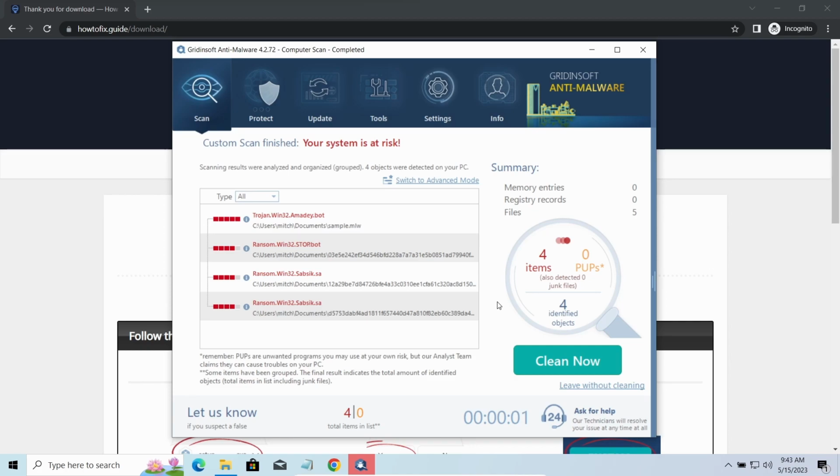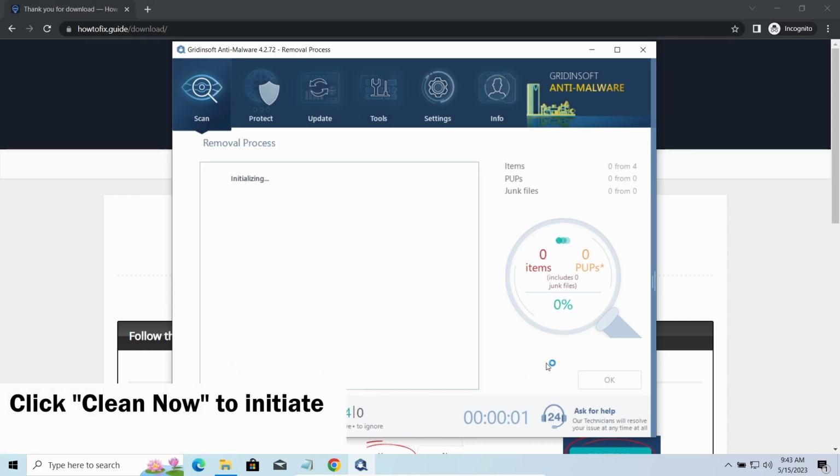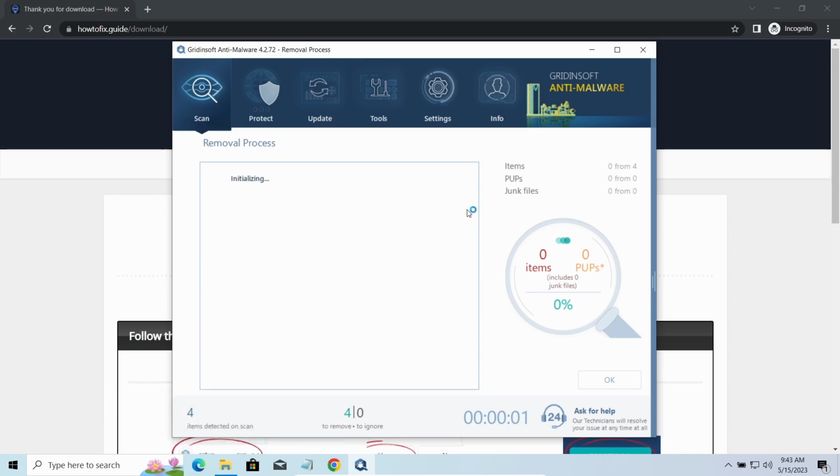It detected all the payloads that appeared during the attack. Click Clean Now to wipe them out and make your PC clean from malicious programs. Please note, Gridinsoft Anti-Malware is a malware removal program, not a decryptor.